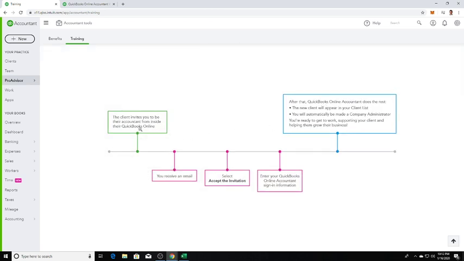Let's look at this. Client invites you. This is the process flow for this. The client invites you to be their accountant from inside their QuickBooks Online. You receive an email. Select Accept the Invitation. Enter your QuickBooks Online Accountant sign-in information. After that, QuickBooks Online Accountant does the rest. The new client will appear in your client list. You will automatically be made a company administrator. You're ready to get to work supporting your client and helping them grow in their business.